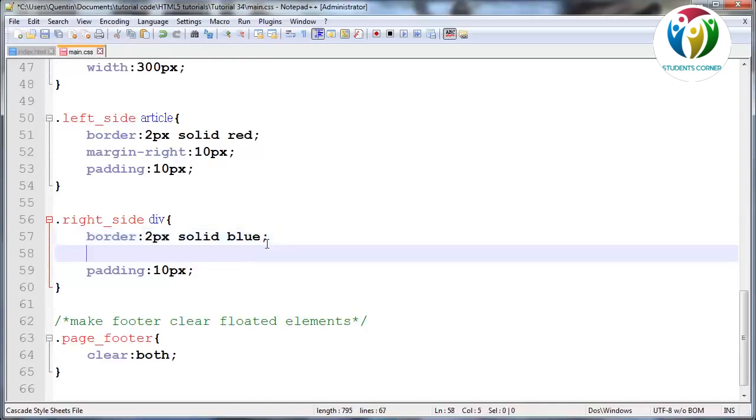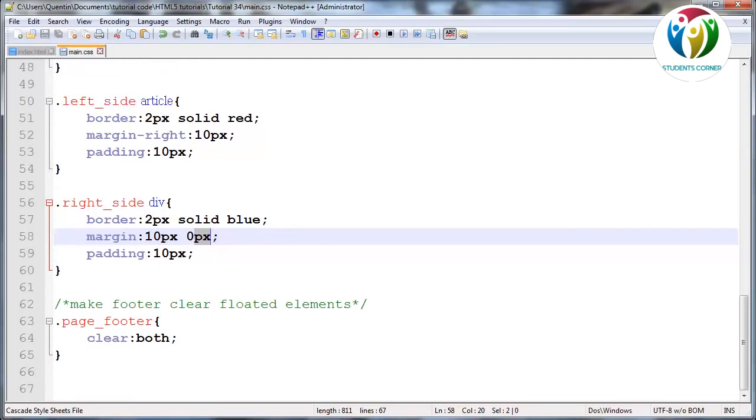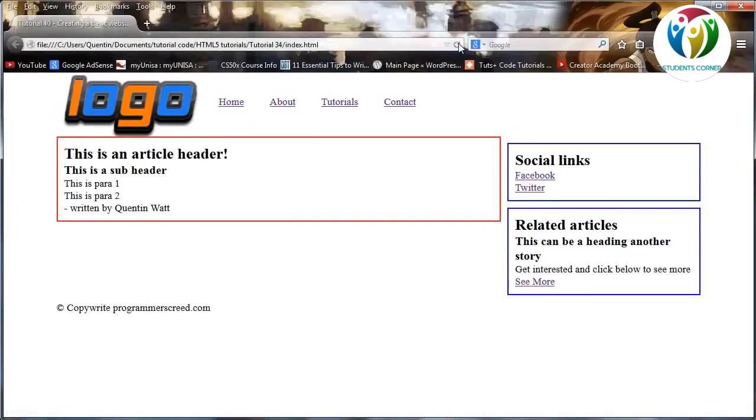So let's do that, a margin, and for the margin we can go ahead and give this maybe 10 pixels and 0 pixels. And what this means is that there's going to be 10 pixels on the top and on the bottom, but 0 pixels on the left and the right. Okay, so go back to Firefox, click refresh, and there we go.